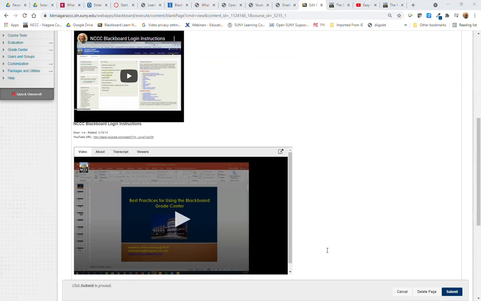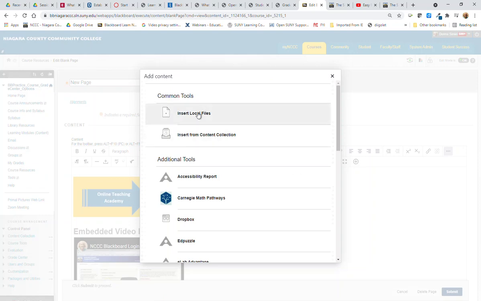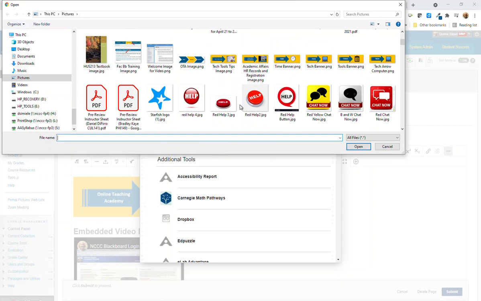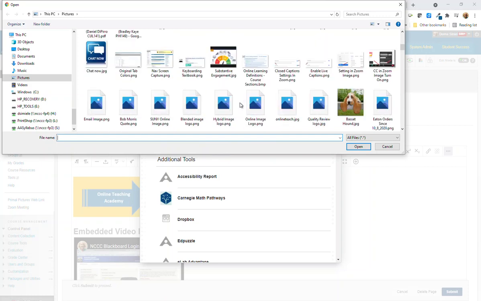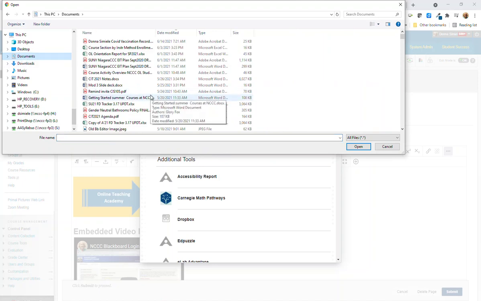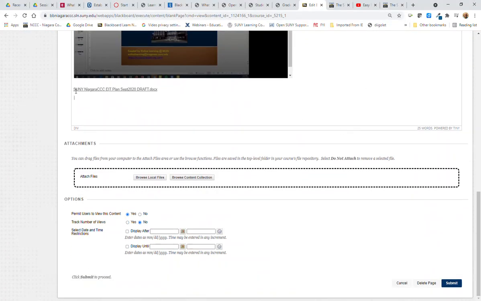So the one last thing I'm going to do is add a Word file. I'm going to go back up to the plus sign and insert local files. Let me see if I can find, I'm going to go to documents instead. There should be something in there that's Word. Alright, there's a Word file right there. I'm going to hit open. On the bottom it's showing the name of the file with a link to it.